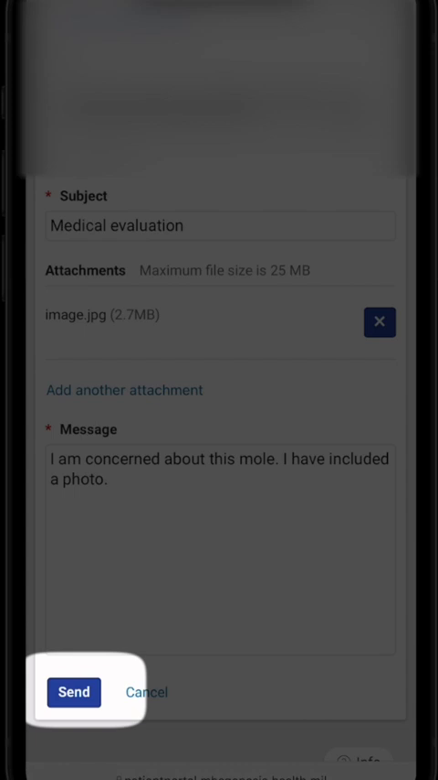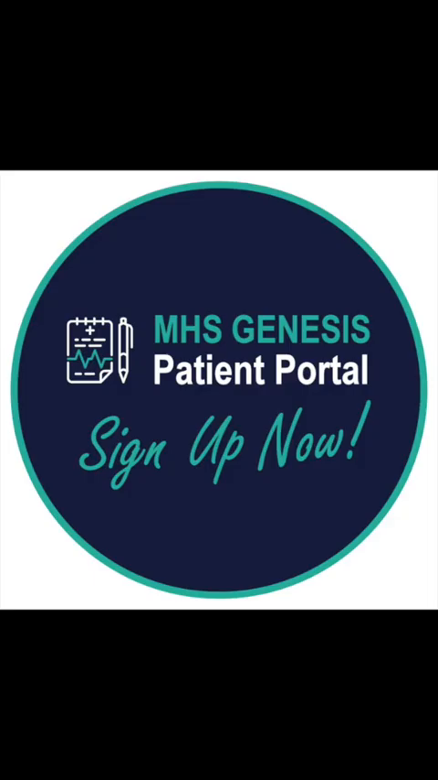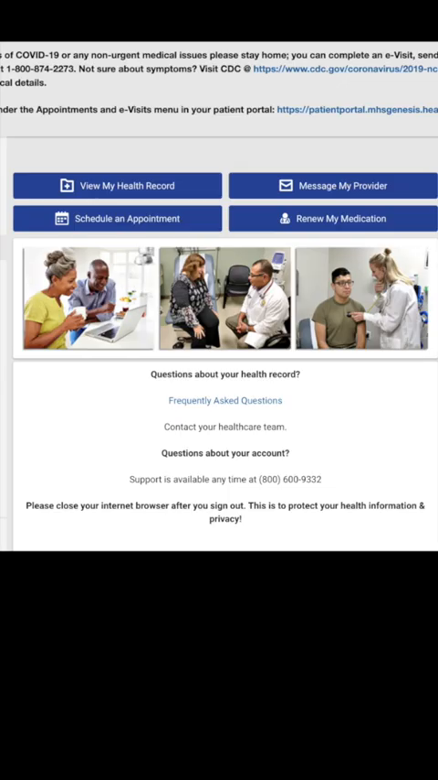In the next phase, I'll show you how to send an attachment from a web browser using the MHS Genesis patient portal. In this case, you'll have logged on to a web browser on a laptop or personal computer, either CAC enabled or not. Here you can click Message My Provider, and that will allow you to access the inbox just as before. Once your inbox comes up, you'll see below the prior messages, which are blurred out in this case, but that's where those will be displayed. And then the button there, Send Message, will bring up a new message similar to what we saw before.